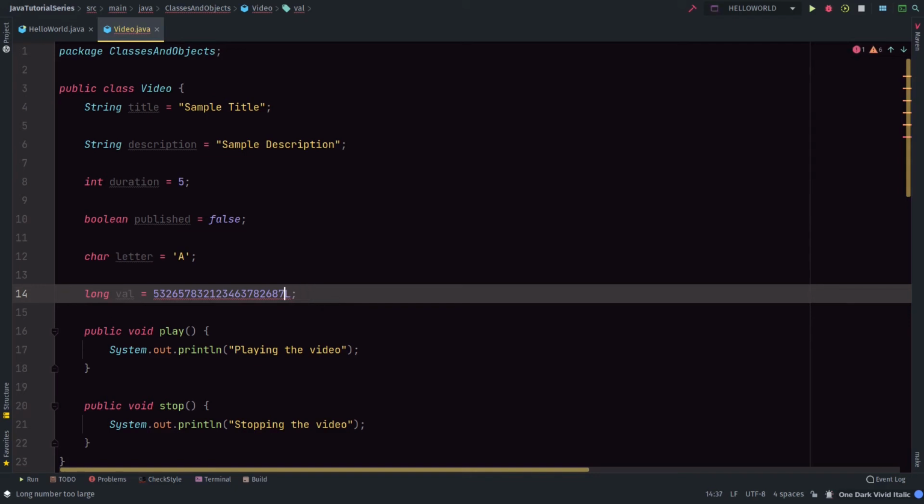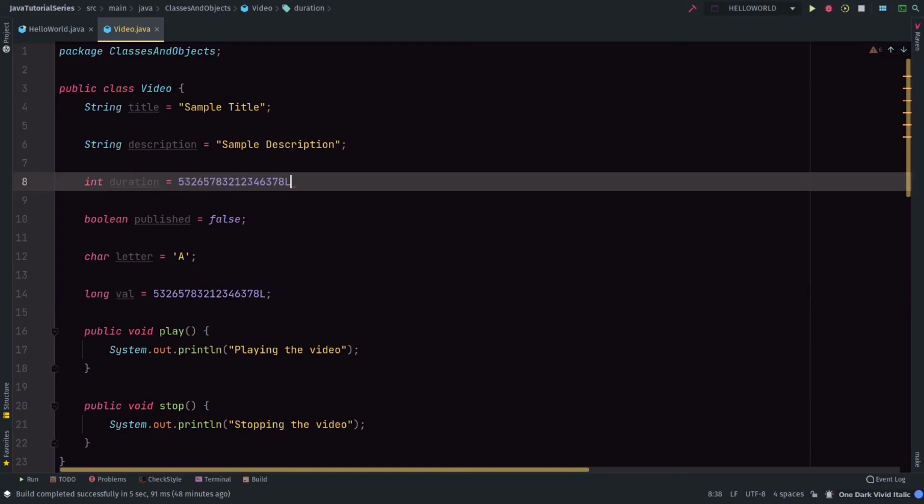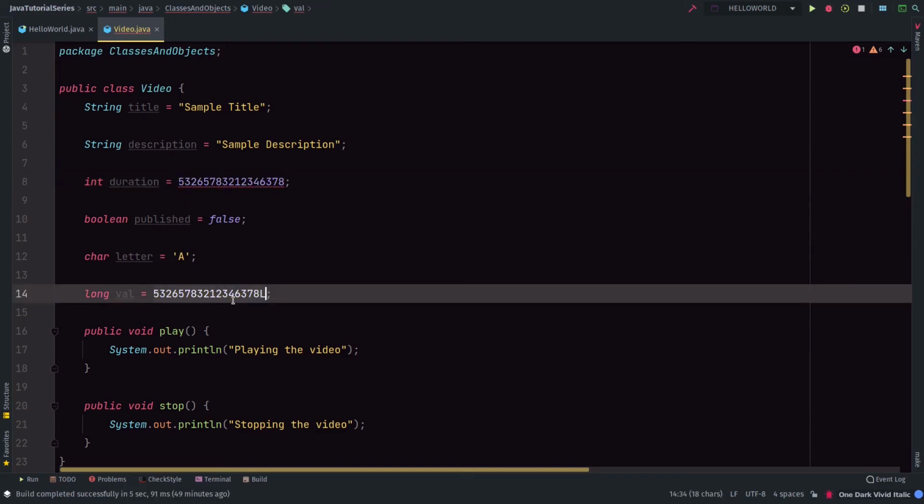Maybe still too large for long. Okay, so that's good. And now if I try to store the same thing in integer, let's see what it says. Now you can see, well, I should remove L because L is for long. It says integer number too large, right? So if there is a large number that you cannot store in integer, you can store it in long, and just put a suffix capital L at the end, so it'll be recognized as a long. So that is long for us.